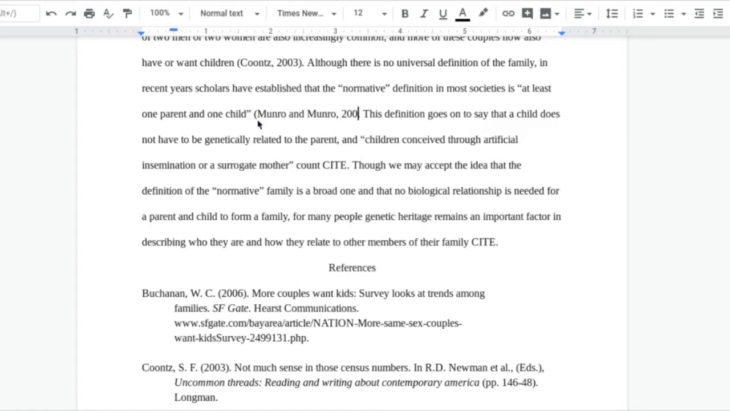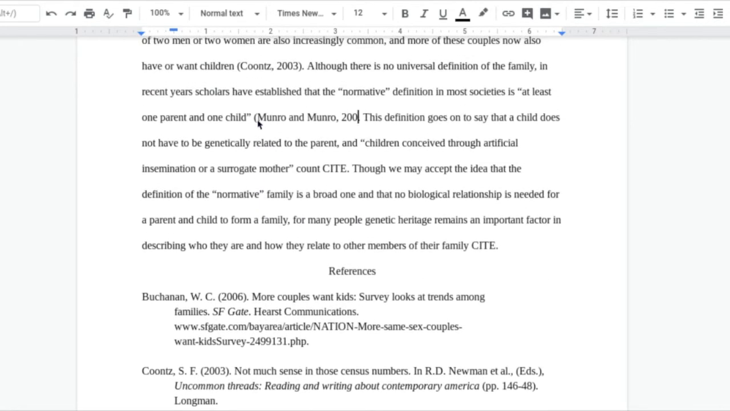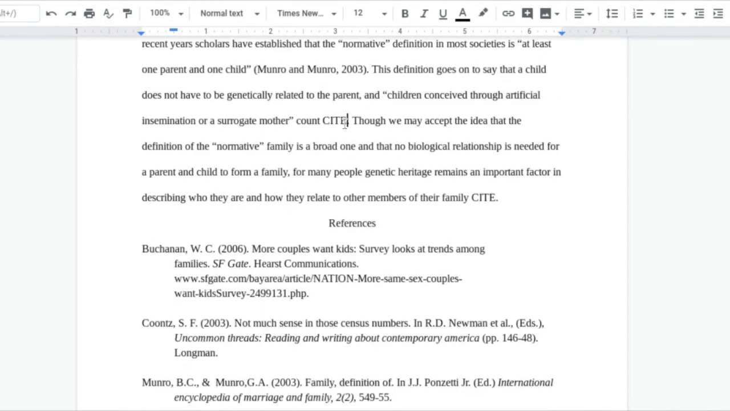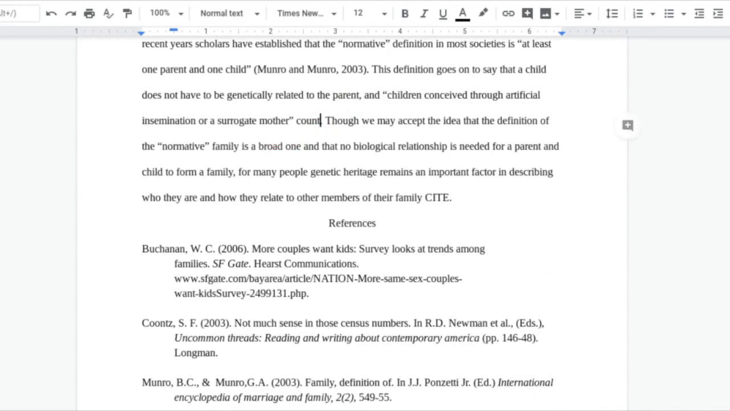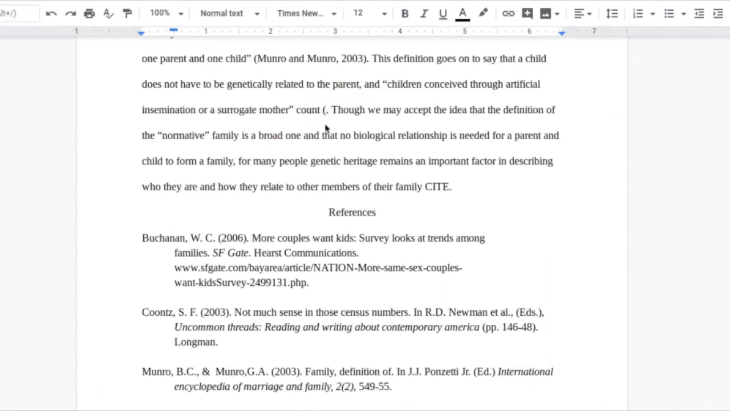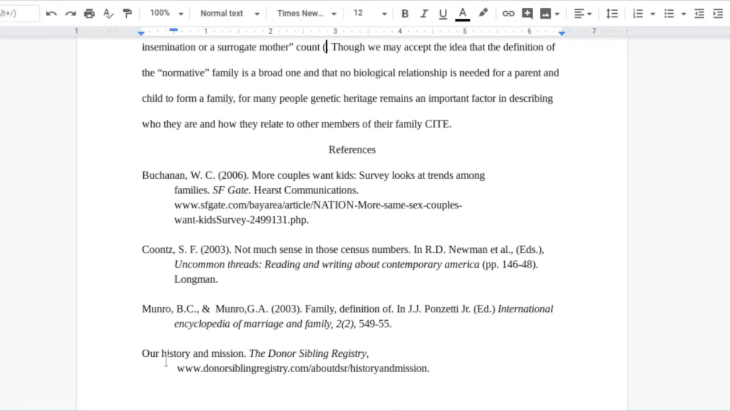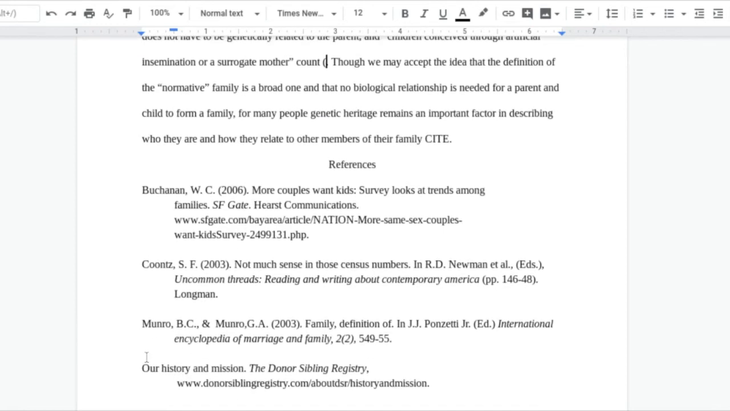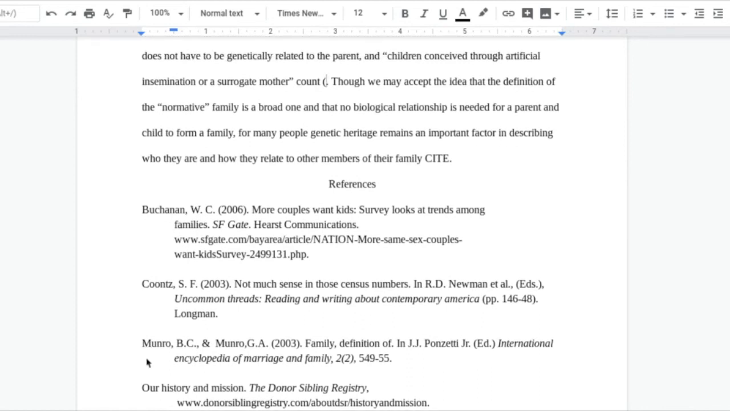Comma, 2000, let's see, 2003. So for here, we also have somewhere where we need to cite. So we're going to go ahead and put in that citation there. So this is the same thing as the MLA. We don't have an author. So we're going to put the title, the first couple words of the title.